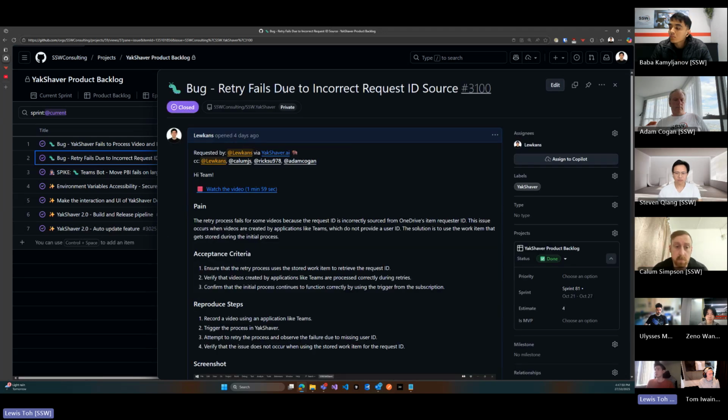This next one is related to the retry feature. So the retry feature was tested with videos that were recorded with Snagit and with Teams, but I think what went wrong was that the Teams videos, because to trigger the YakShave, we would record it and then trigger it, but when we try to retry it, there was some data missing from the specific video, which we use to say who you are, and that was missing.